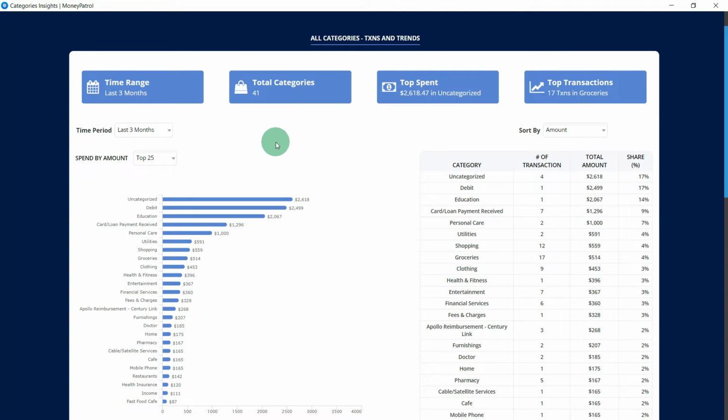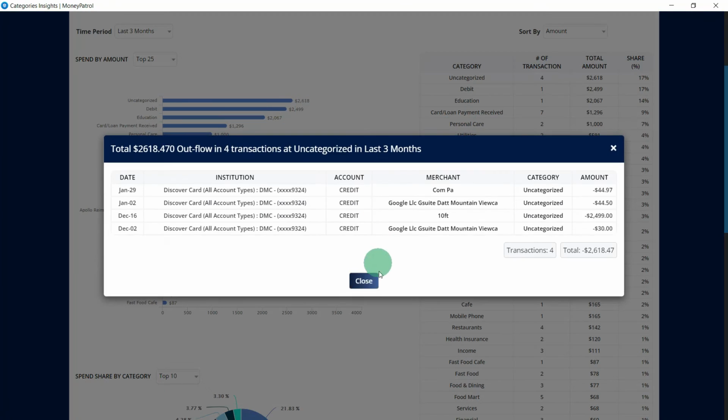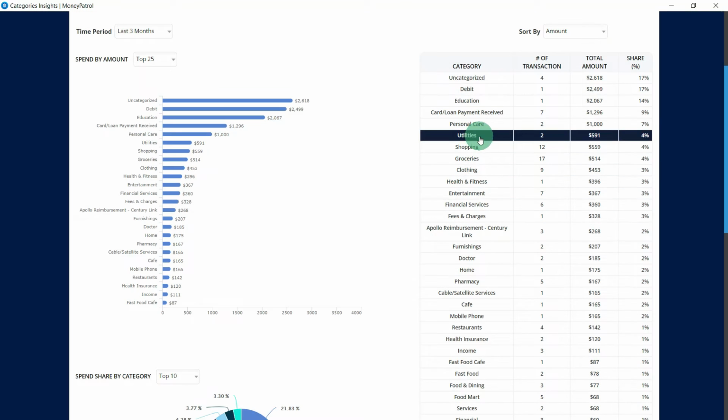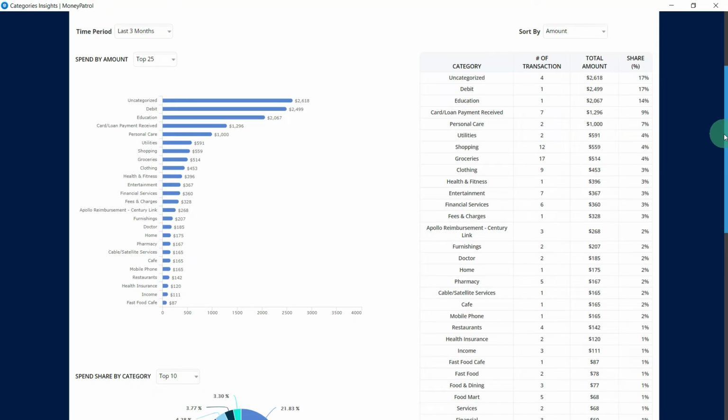Total categories. This displays the total number of categories you have created. Top spent. This shows the category with the highest overall spending. Top transactions. This displays the category with the most number of transactions. By clicking on any of the categories in the bar graph, table, and pie chart, you can see all transactions associated with that category. This report contains two tables.